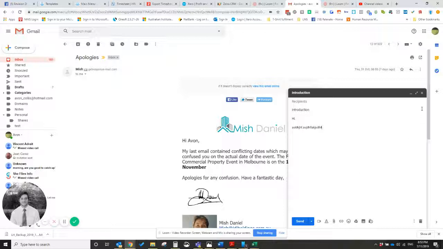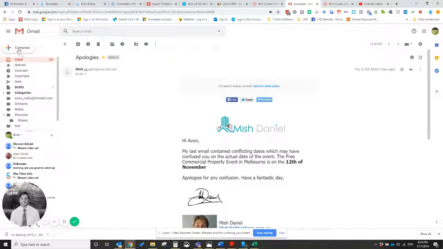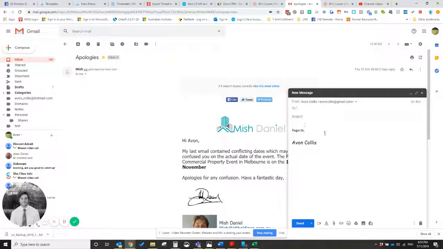So now, when I go into Templates, hit Compose for a new one, and then I'm going to hit the More, Templates, Introduction, and it's inserted it there. And obviously you might just play with it and make sure you get that spacing as well.